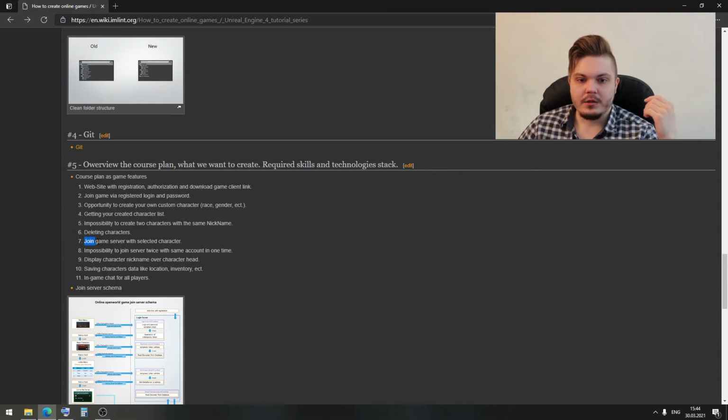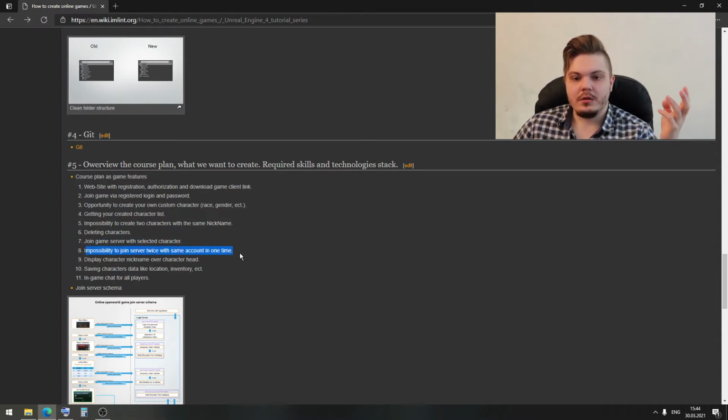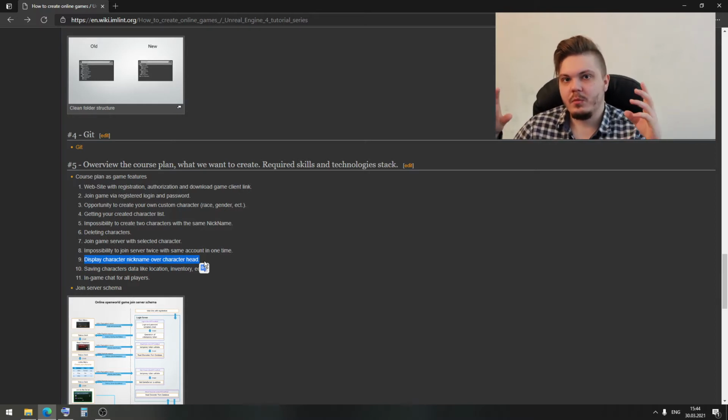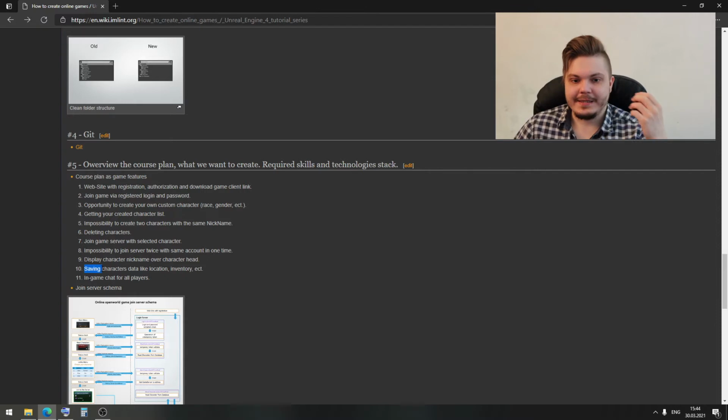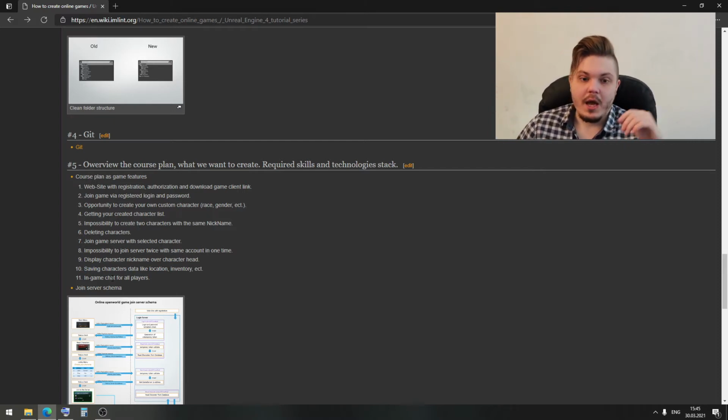Then you can join the game server with your selected character, of course. Impossibility to join the server twice with the same account at one time. You cannot do this. Display character nickname over character head. Of course, in your game you must see your character name over your character head. Then we will create a system for saving character data like location, inventory, etc. So it will be like a simple MMORPG game. And at last we will create in-game chat for all players.